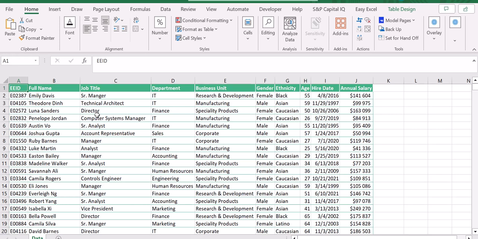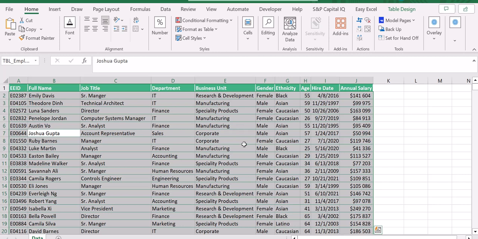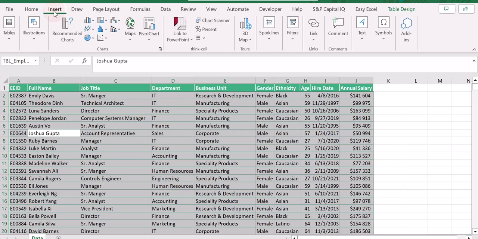In order to do it very quickly, you can just select any cells in your array and then you press Ctrl A. In this way we are selecting all our dataset. Then we can just go into the insert tab, and here under tables we find pivot tables.